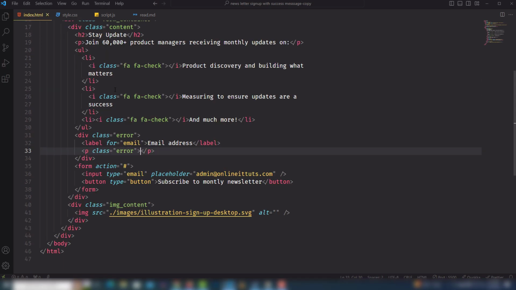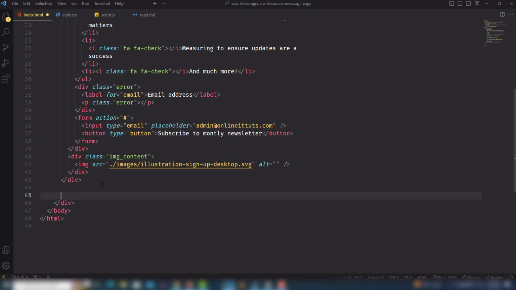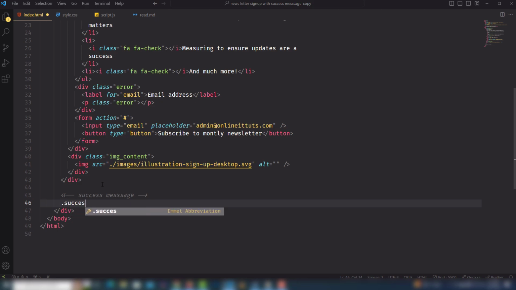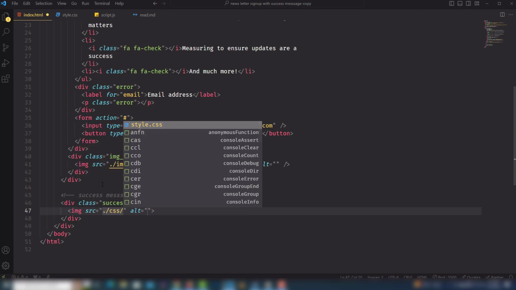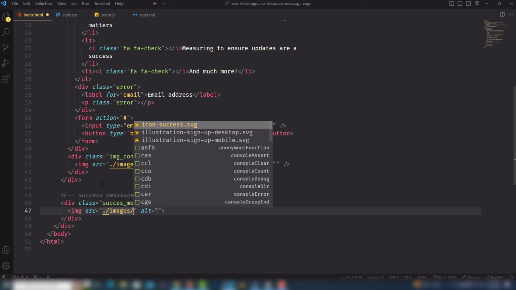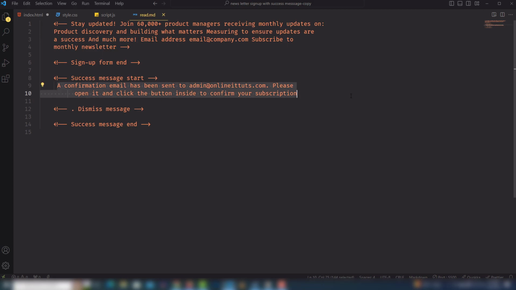So let's create a success message. In a minute. So I'm gonna use the wrapper. In the wrapper I'll use the success message. In the success message I will use the image. So the image is coming from the CSS, other images, and icon success. And after that I'll use a paragraph tag. Inside that I'm going to use the confirmation message like this one.